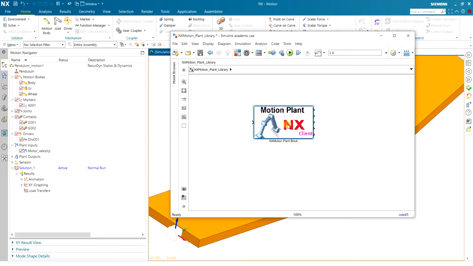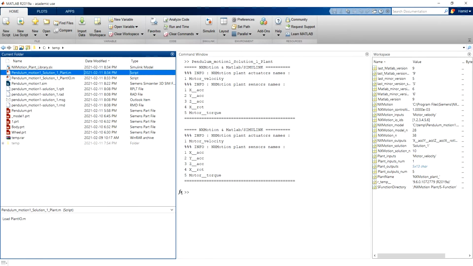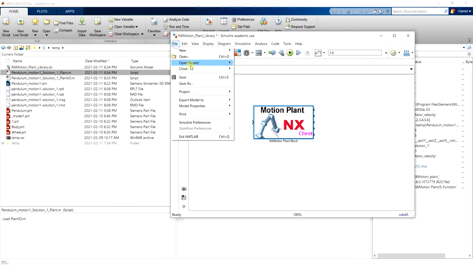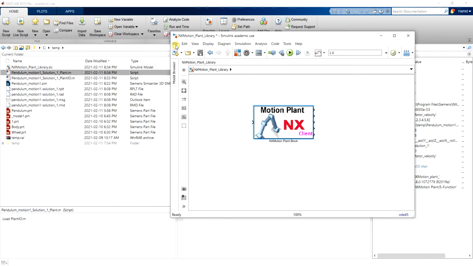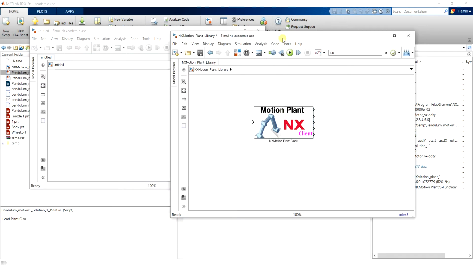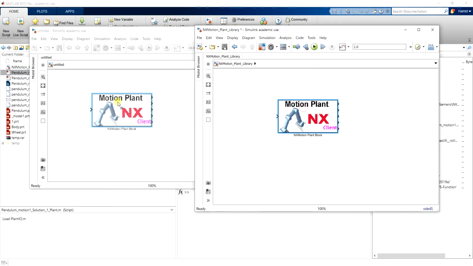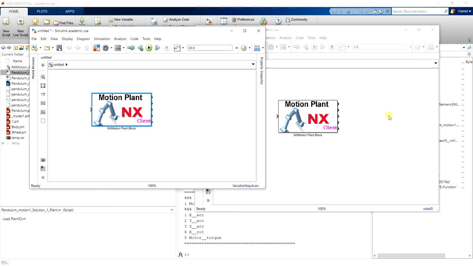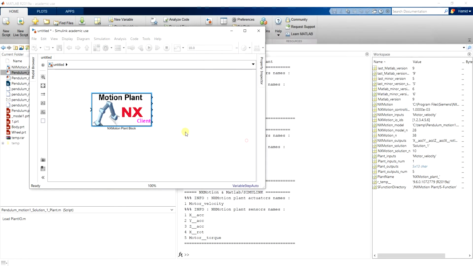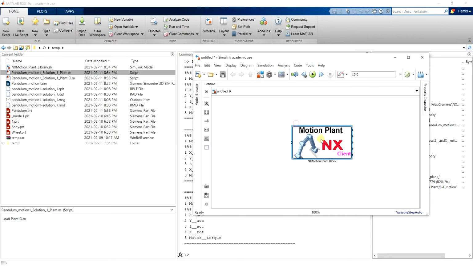So next, you don't need to actually touch this control system that is made in Simulink or the Simulink file. You have to make a new blank model in Simulink. I only use this file, and you can close this because it's just a template that we are using and we don't need it anymore. So now I have this control block here, which is connected to NX, of course.